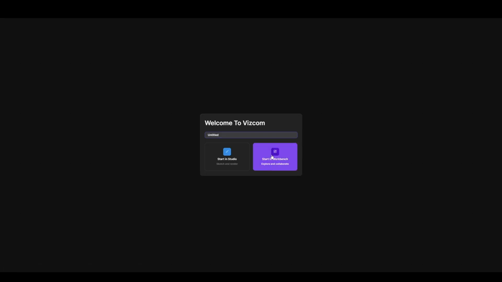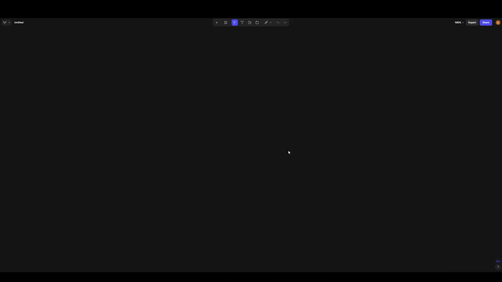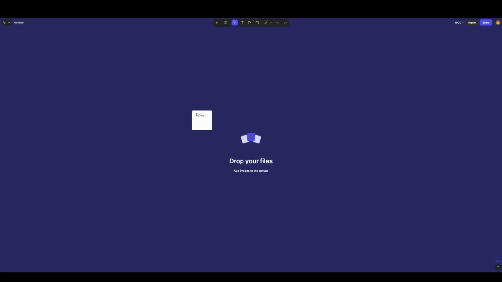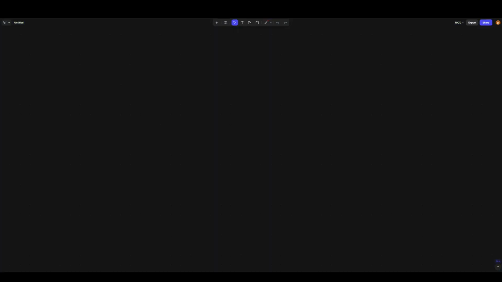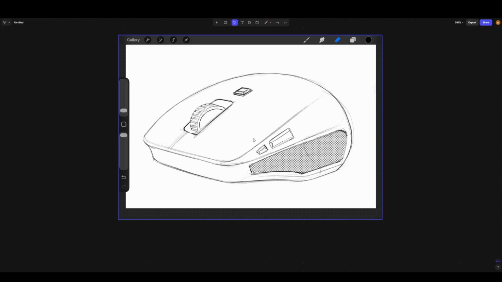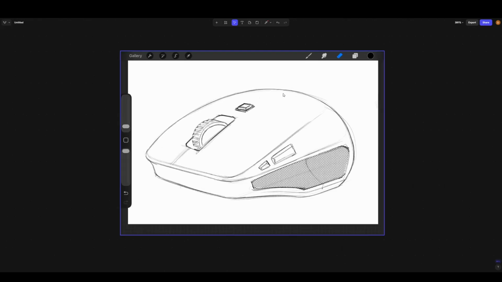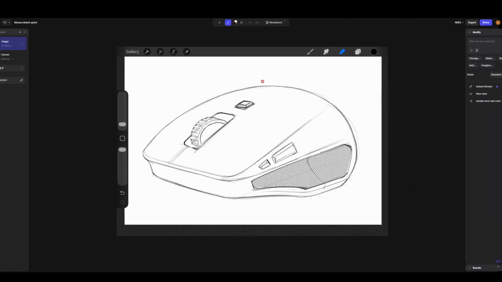When you're in Vizcom, start a new project and upload your sketch. I like to start in the workbench area, which gives a more zoomed out view of everything that you have in the project. Then all I do is go to the modify panel and give Vizcom a prompt. The result that you get will vary massively based on your prompt, and you're also going to get a different result every time that you hit generate.